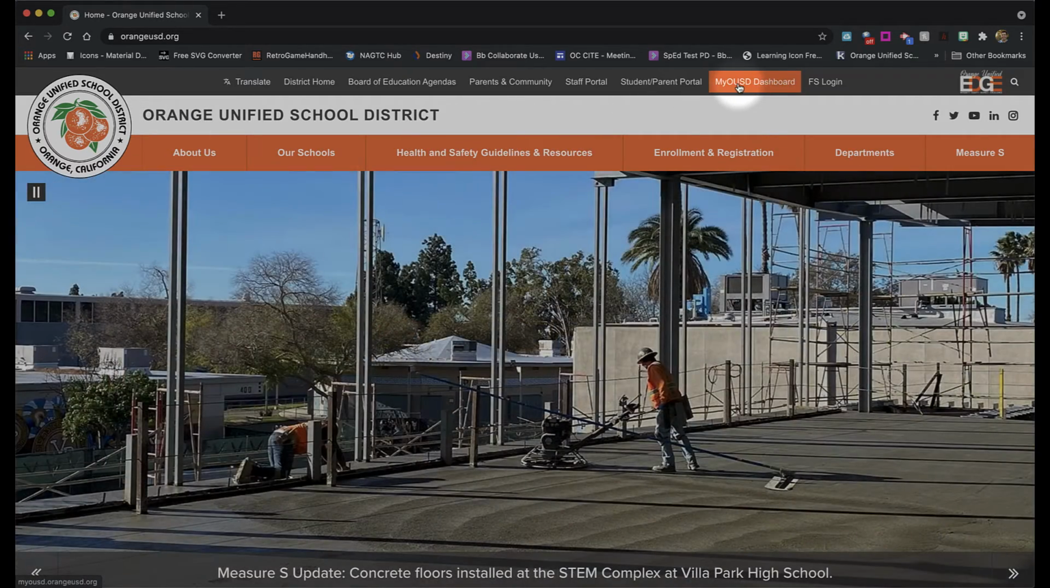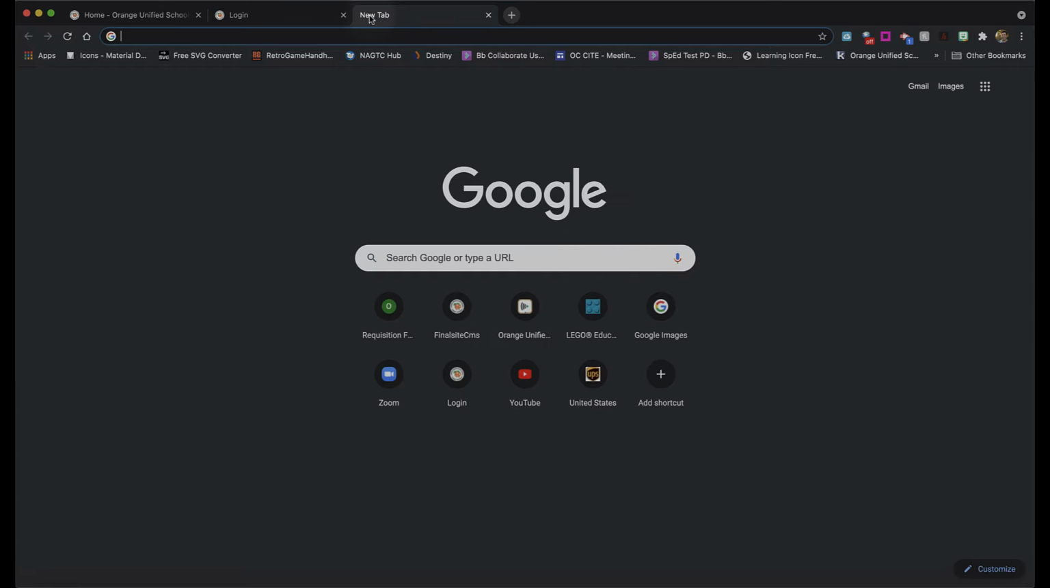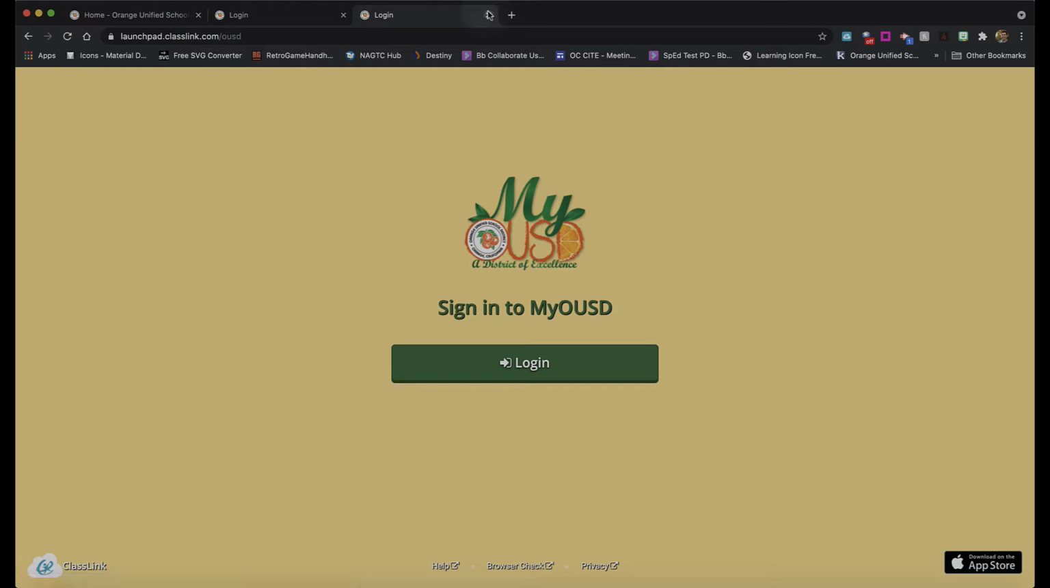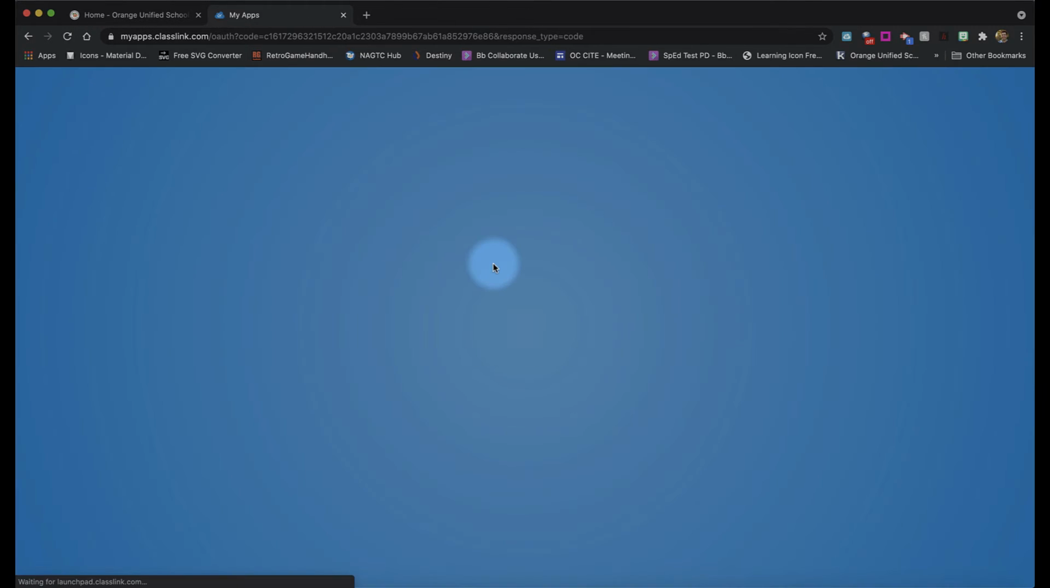This is My OUSD dashboard. Also know that you can get there by also just typing myousd.orangeusd.org. Either way will take you to your login page. When you log in, you're going to want to use your district supplied credentials, which is the same username and password that you've used in the past. And this will take you to your MyOUSD dashboard.